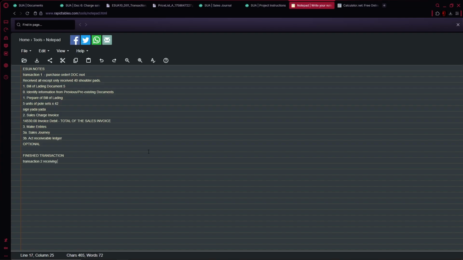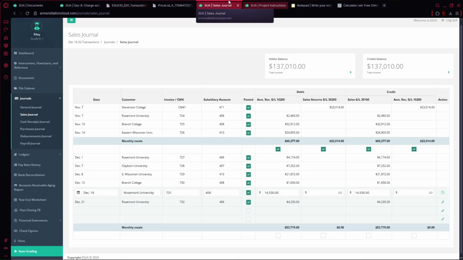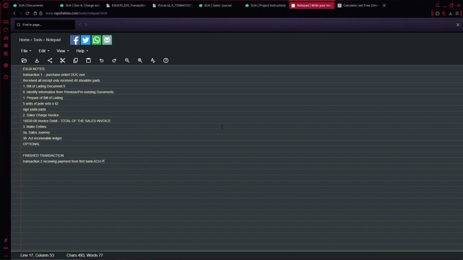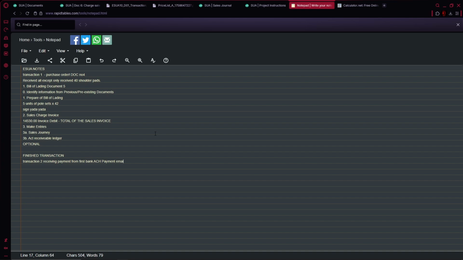Receiving a payment from First Bank. And actually, I would also note that it's an ACH payment rather than some sort of invoice or something like that. And yeah, it's digital, so it's email.